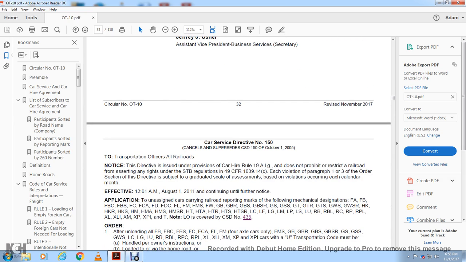Alright, Car Service Directive number 150 canceled, superseded the Car Service Directive number 150 of October 1st, 2005. 2. Transportation officers, all railroads. Notice: the directive is issued with the provision of Car Hire Rule number 8, 19A 1G, and does not prohibit or restrict the railroad from asserting the railroad rights of the Surface Transportation Board under regulation Title 49, 1039.14c. Each violation of paragraph 1 and 3 of the order section of the directive is subject to the graduated scale of assessment based on the violation of each calendar month.